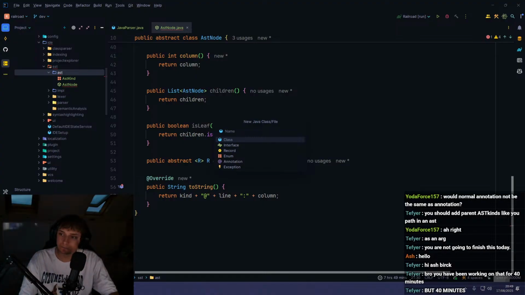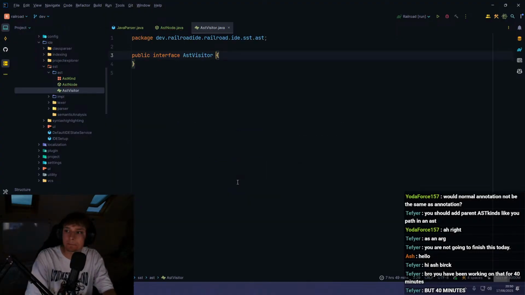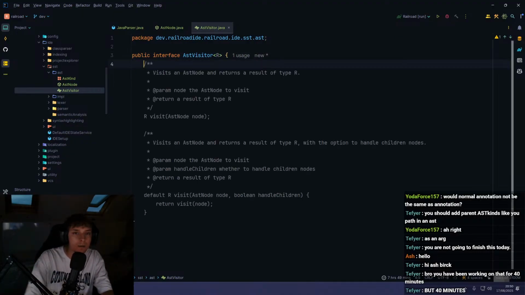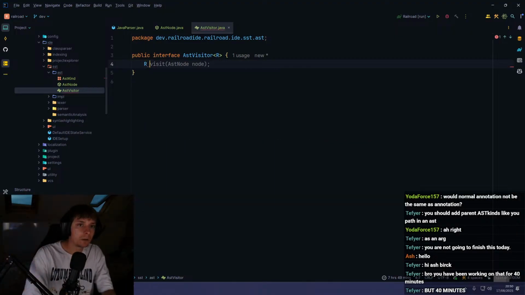Or actually, no, I'll keep it as one. So this is an interface, and then we have the AST visitor. Okay. So this just takes in an R, which is like either a statement or an expression or whatever it might be.